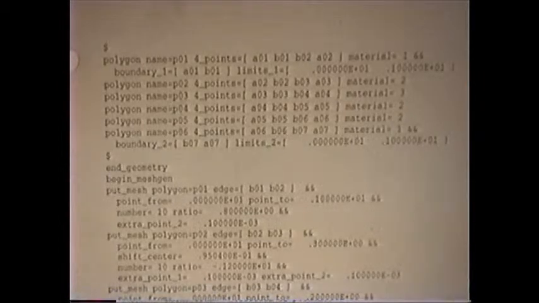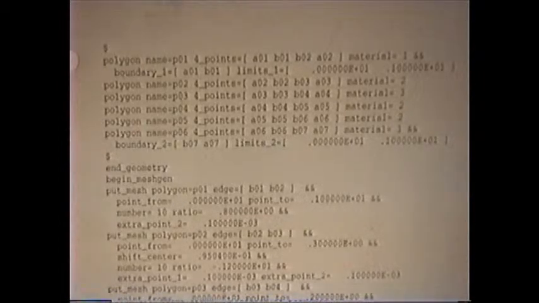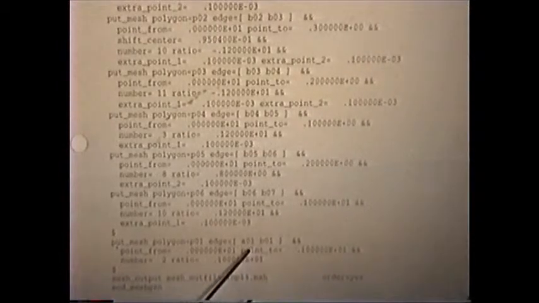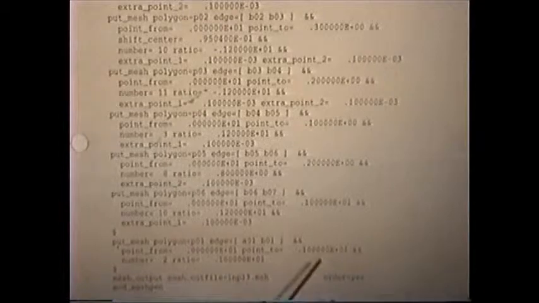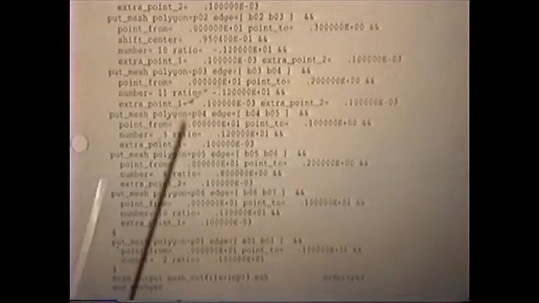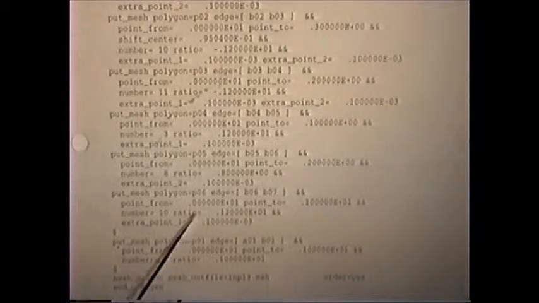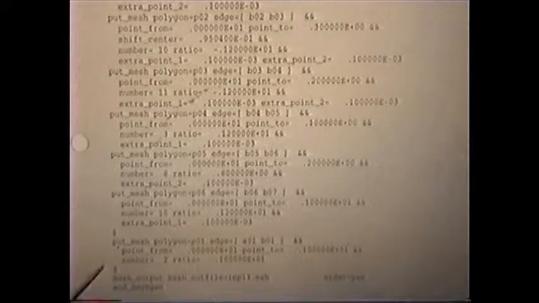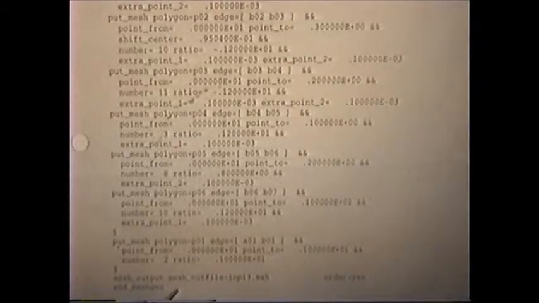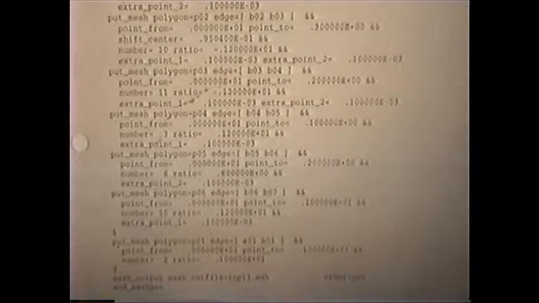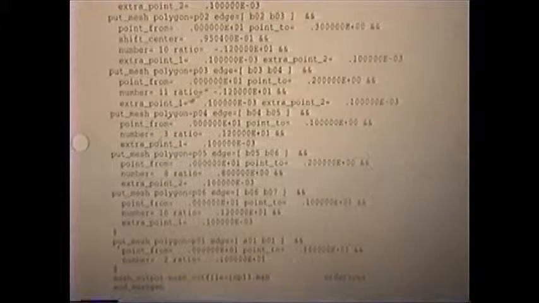At the end, of course, you also have to define the lateral mesh. You define it in PO1 again, between A01 and B01, and you go from 0 to 1, and you put two mesh points. On each side, because it's a 1D problem, you just need two mesh points, and that is it. Then you generate that mesh file, and this mesh file can be plotted, and you can see how the mesh looks. So that's a geometry file.